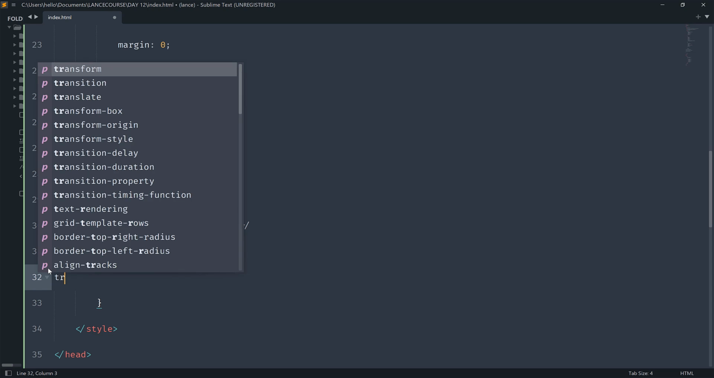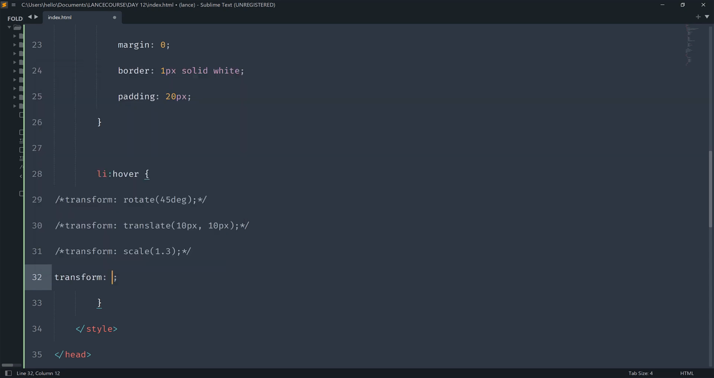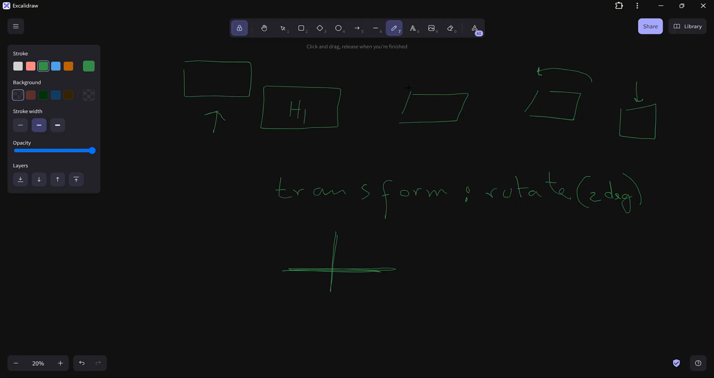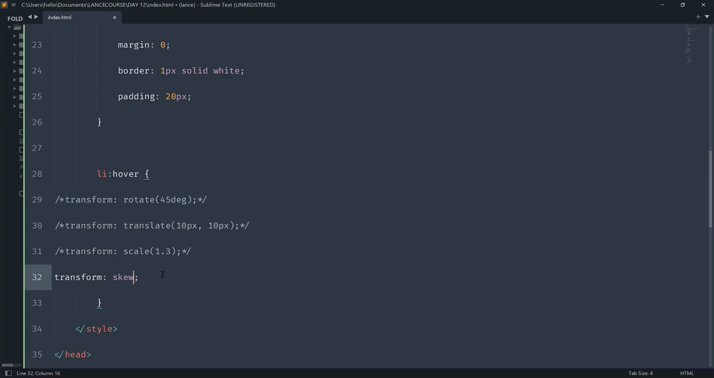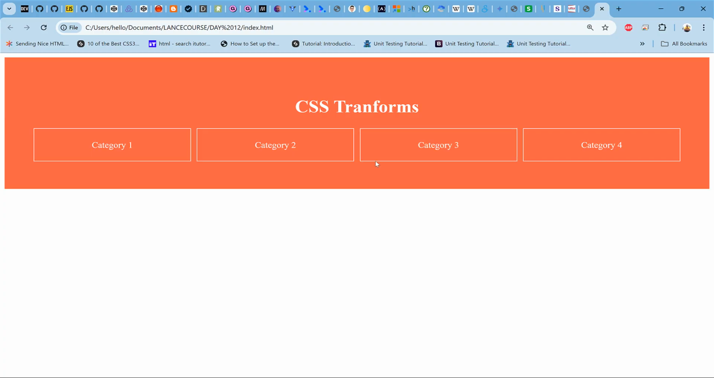So the next transformation we can look at is the skew transformation. Skew is like what I was illustrating here. So we can skew it like this. We use skew, and then we indicate the degree at which it should be turned. So let's say we make it 30 degrees. If you go and refresh, you can see that happen.